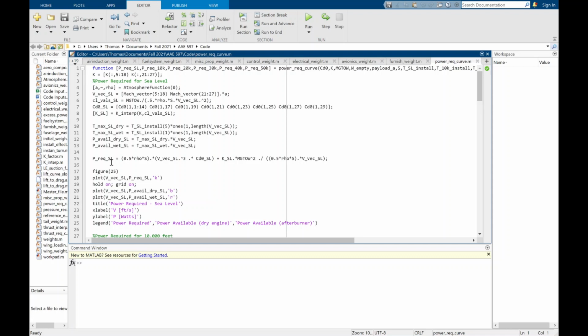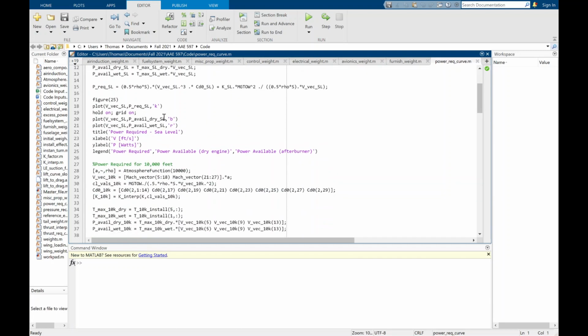And then we can find the power required using thrust equals drag, and expand drag into the lift-due-to-drag term as well as the parasitic drag. So that's seen there. And then we can plot that. And we'll have three lines. One will be the power required, and then we have the power available. In this case, thrust available will be the other function, but the power available when the engine is at 100% throttle and afterburner, so that's defined as wet, and then 100% throttle but dry, so no afterburner.